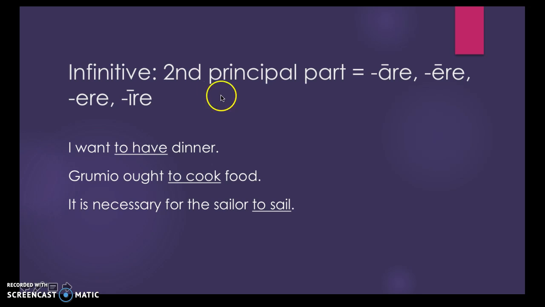The next one is the infinitive. This comes from our second principal part. It looks like -are, -ere, or -ire. I want to have dinner. Grumio ought to cook food. It is necessary for the sailor to sail. These are all just super generic forms of the verb: to have, to cook, to sail. Again, pause the video, copy these down, translate them into Latin, and compare your work with mine.